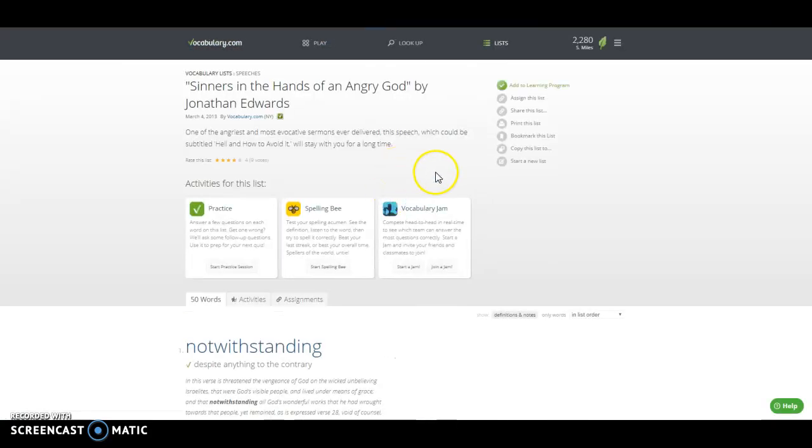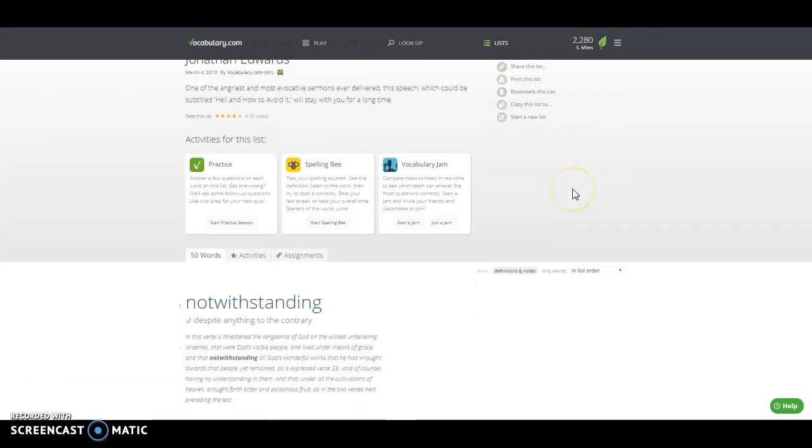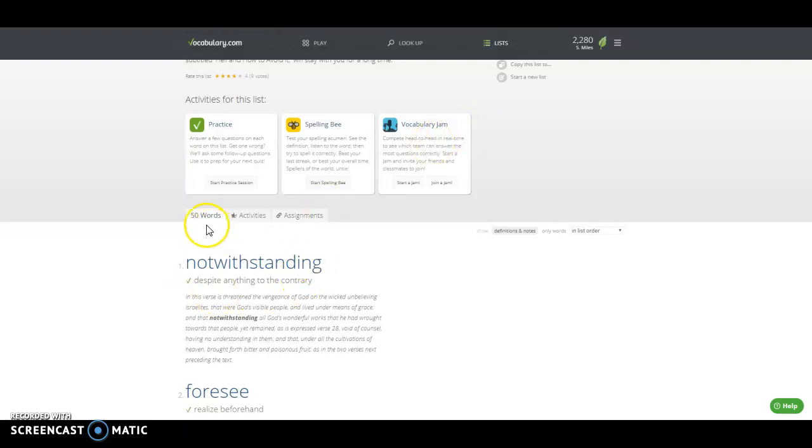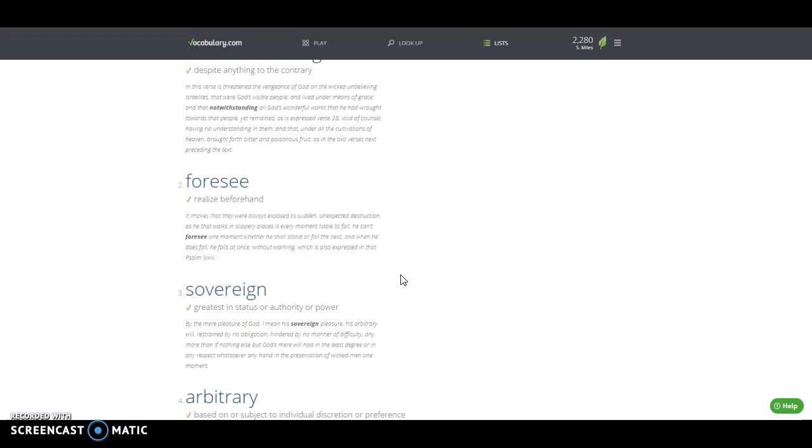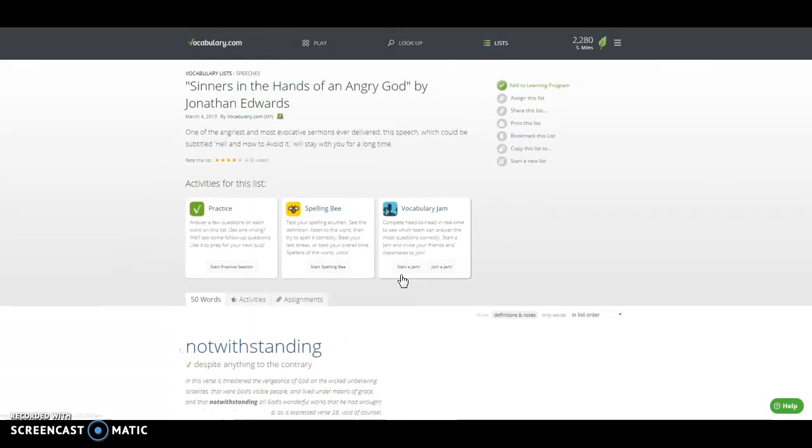So I click on the list and I can assign this list to my class. I can share it by sending them a link and posting that in Google Classroom. Or I can go ahead with my jam. So if I want to test all of the words, there are 50 words. They're listed here, and you'll see them: arbitrary, forcing, notwithstanding. And I can do a practice session, I can do a spelling bee, or I can start a jam, and that's what I would like to do.